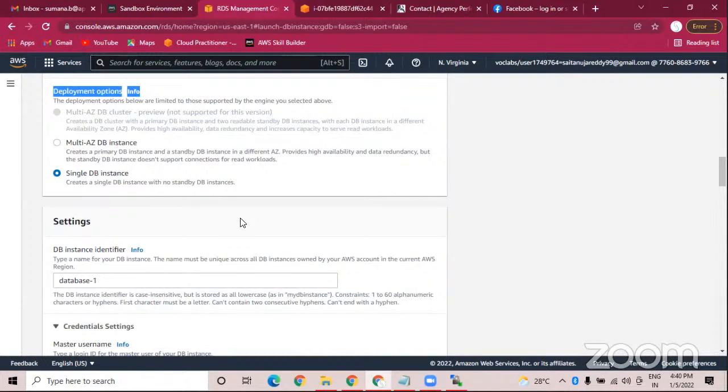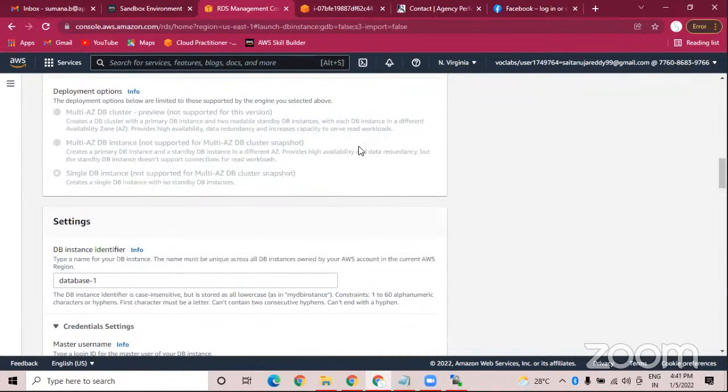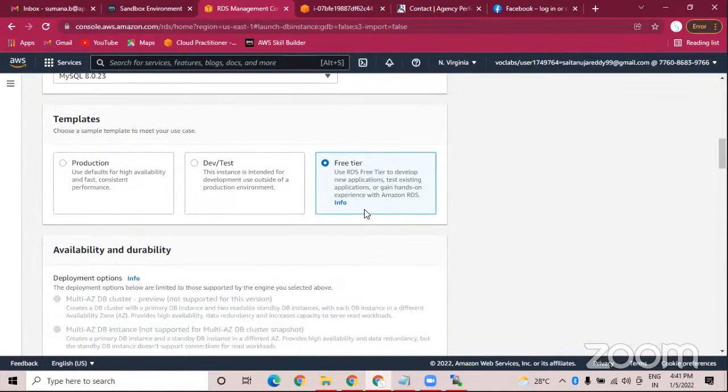That means at a time, in 2 or 3 availability zones, we can create our databases. But in free tier, we can only create a single database in a single availability zone. సో ఒక డేటాబేస్ ని మాత్రమే మనం సింగిల్ అవైలబిలిటీ జోన్ లో ప్లేస్ చేసుకుంటాం. సో నౌ సెలెక్ట్ యువర్ టెంప్లెట్ యాజ్ ఫ్రీ టైర్.